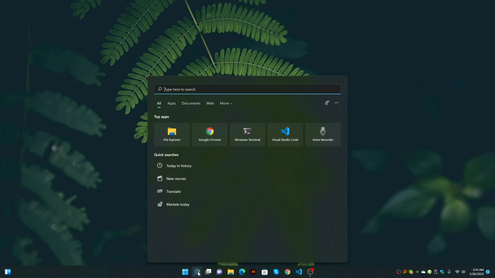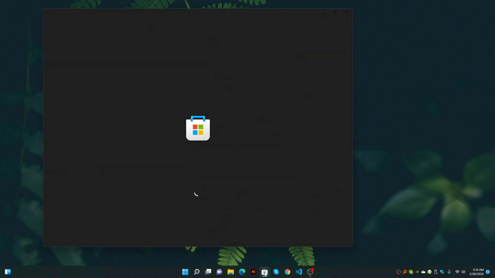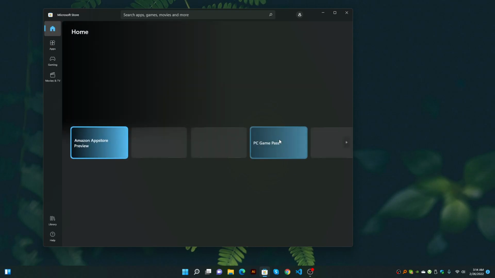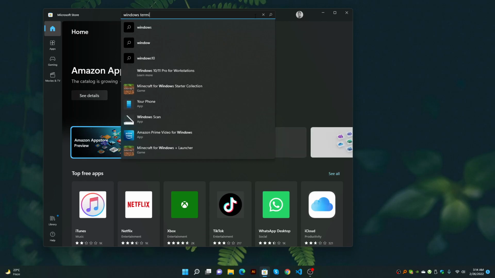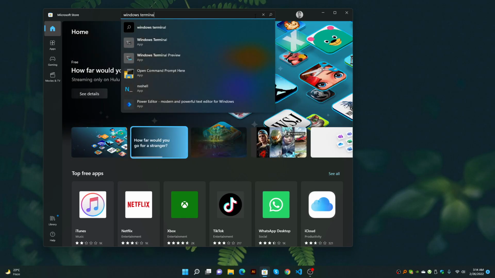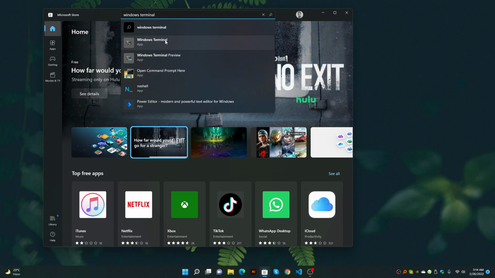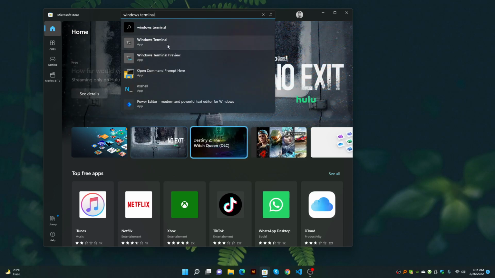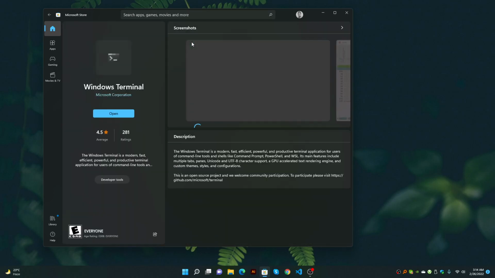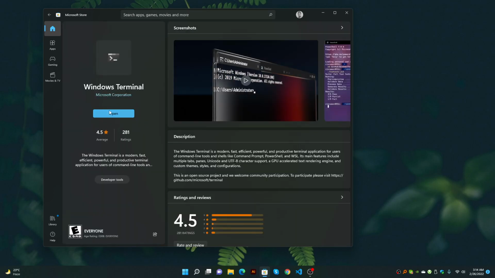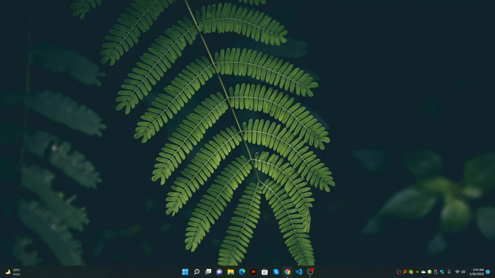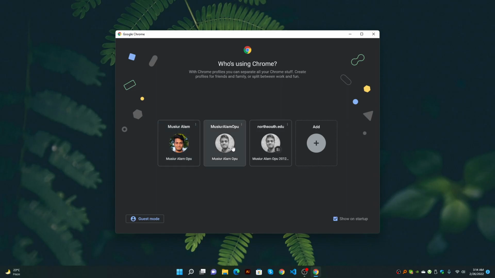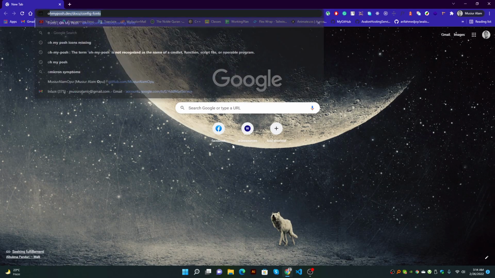If you don't have the Windows terminal, you have to go to the store and search for Windows terminal, or just terminal. Here we go. We have two, but you can just use this one. After installing, you will see the open button, and from there you can open it. So let's start using Oh My Posh to customize our terminal.